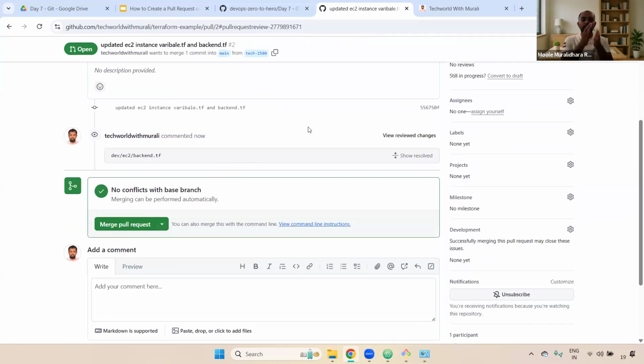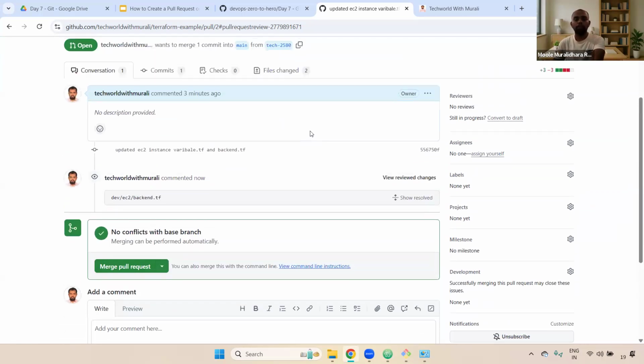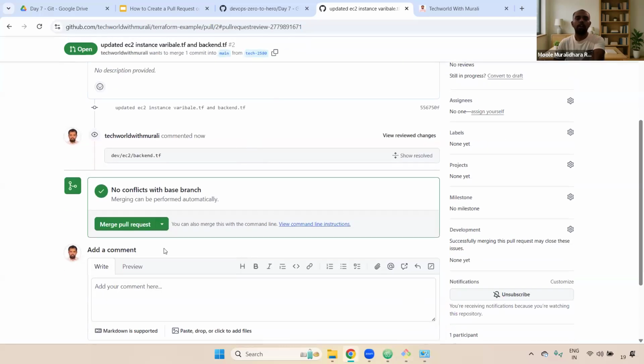As I said, Murli raised the PR and informed the team. One of the engineers, for example Naresh, picked that PR and reviewed it. He commented on the specific one, and again informed Murli. Murli made some changes and everything looks good. He updated Naresh. Naresh reviewed this, and finally he will merge the pull request.